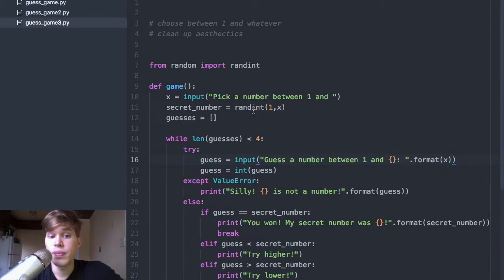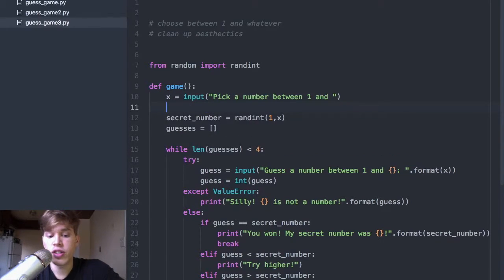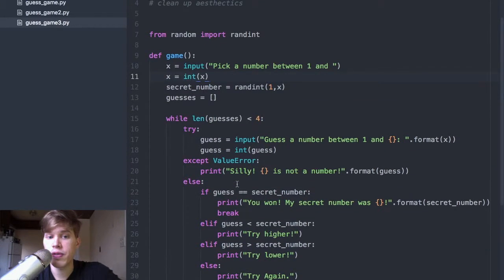Alright. I bet you guys have picked up on this, but our x needs to be an integer. So let's also say x equals an integer, and just like we did before, we need to accept value errors. So let's just copy this little block of code, or no, I won't copy it, I'll just paste it or retype it.